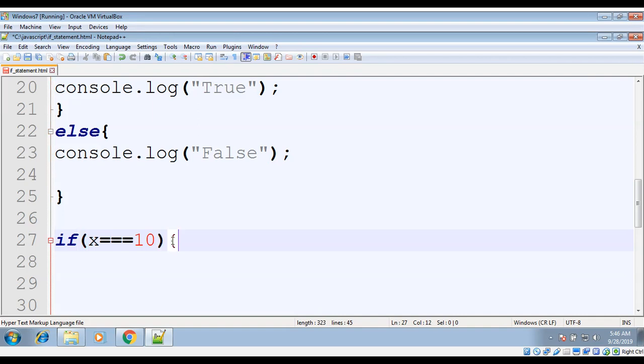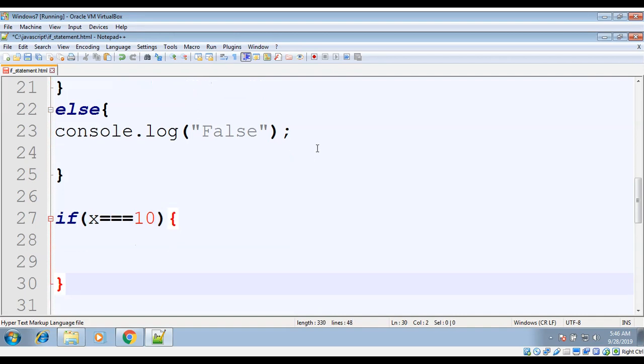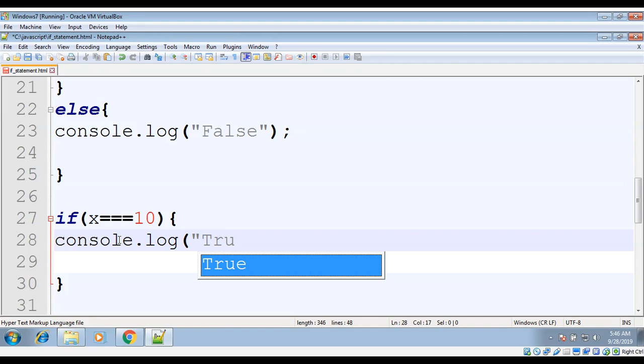And over here we are going to just print true, console.log, and here you're gonna put true, and just save it.